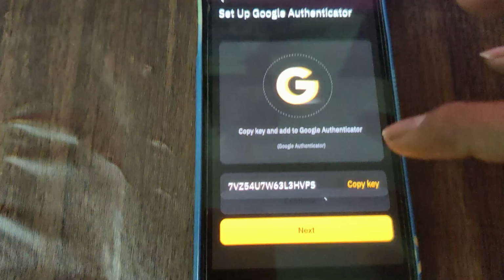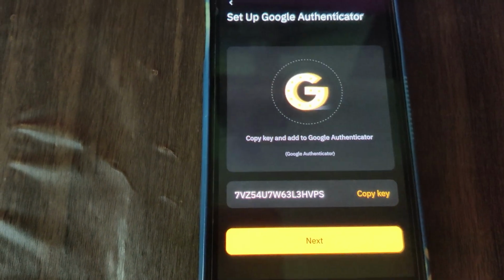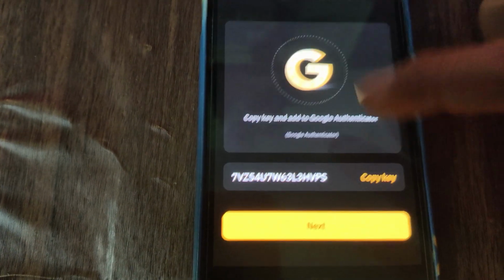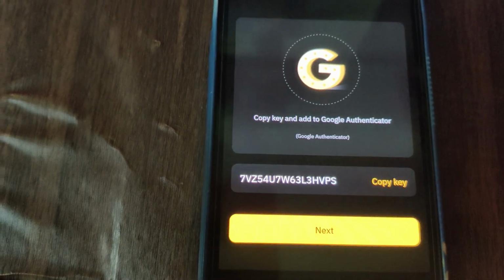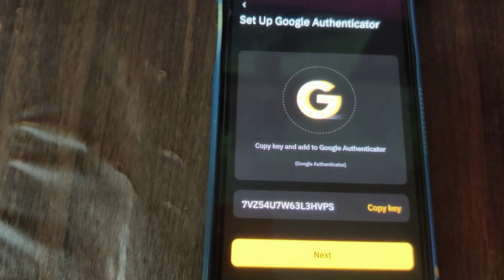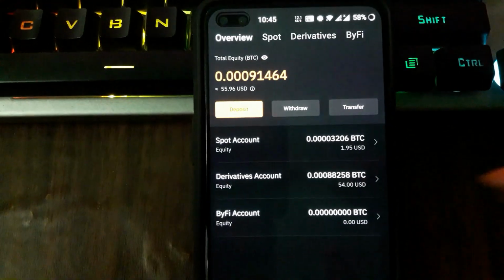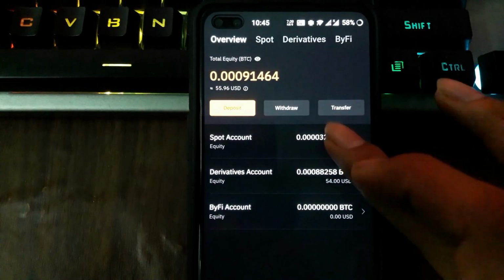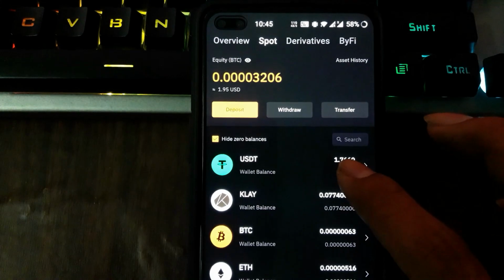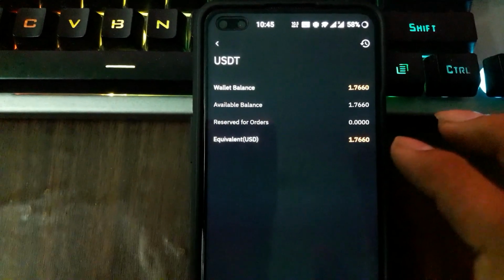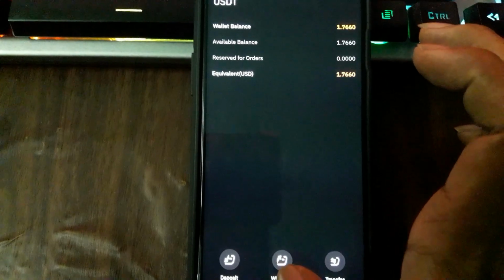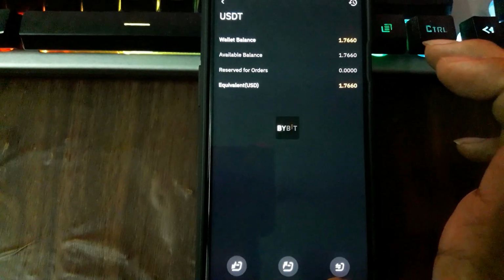After this click on continue, then download Google two-factor authentication from the Play Store, copy this key and paste it there. Then you will get an OTP, and you have to enter the OTP here. For withdrawing, directly click on spot account, then click on USDT, and you can see a withdraw button here. Click on it.